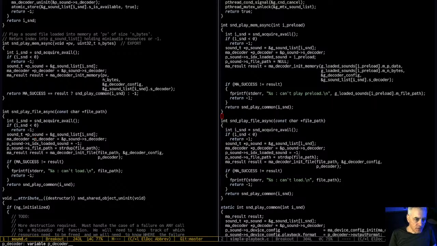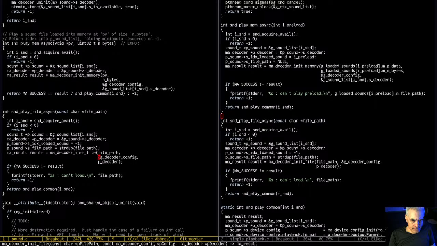Grab the address of the decoder. And here's where the call is different. We call ma_decoder_init_file. Let's make that consistent. And looking at this, I am wondering, why did I not just say that? I don't know.